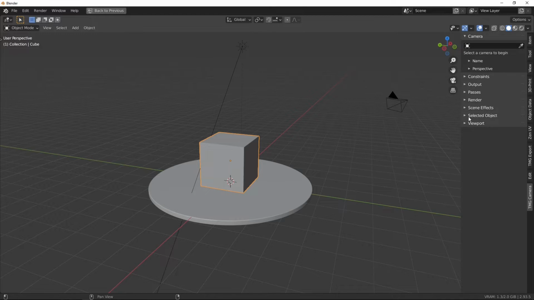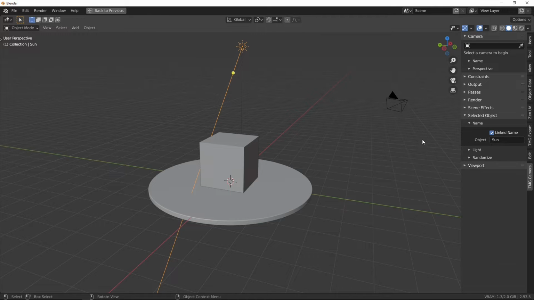First off, I've added an object context menu, so whenever you select different objects, mainly you can change the names. So if you have object and you have object data, you can change the names separately, or you can link them so you just have to name it once.